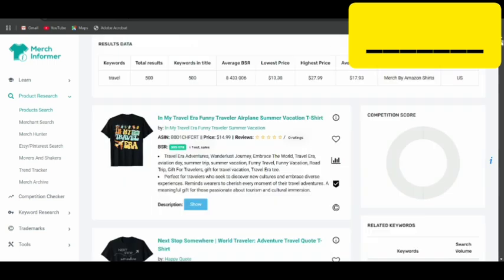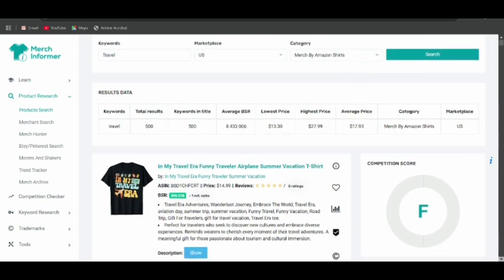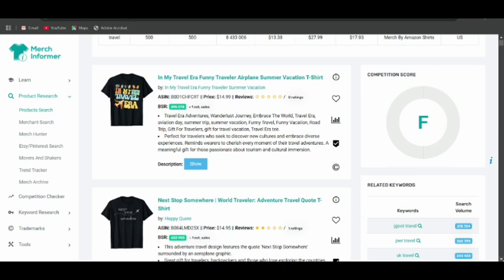You can scroll down. Okay, you got the total results as 500 results, keywords, and all that stuff. You can take a look at this, guys, and you can scroll down, and this is the first design that we see in my travel era, funny traveler airplane summer vacation t-shirt. Interesting. You can see the ASIN number. It's actually for merch by Amazon, but I feel like Amazon is the biggest marketplace on this planet Earth. So if you're doing the search on Amazon, what's selling on Amazon could also be selling on other print on demand websites as well. I'm not saying exactly it's gonna sell, but it may sell.